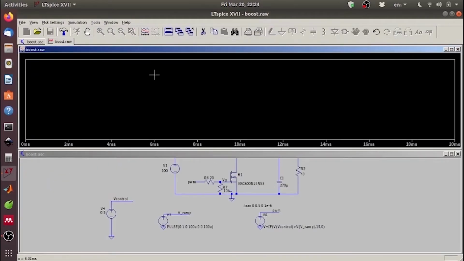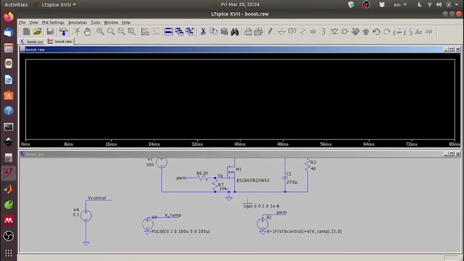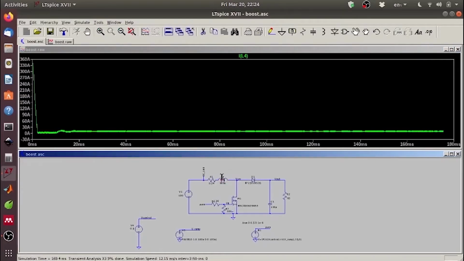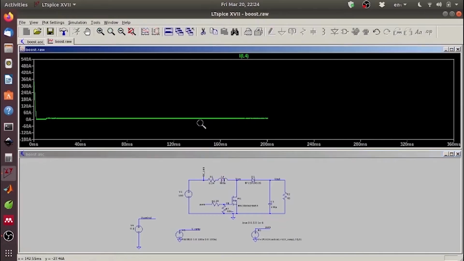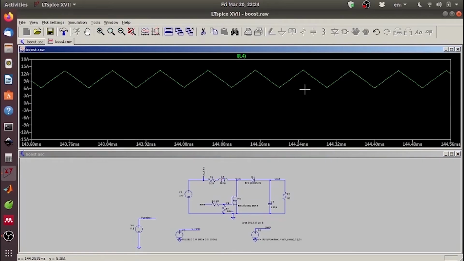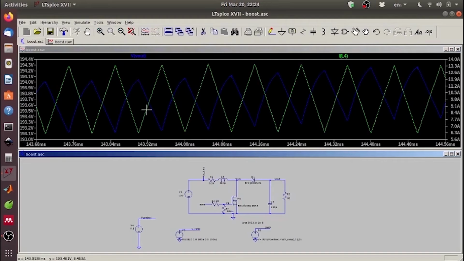So suddenly one window opens. So now if you want to see the inductor current, you place the mouse over the inductor, a current probe will appear, and if you click there it will show the current. So now let us zoom this waveform. You can see the inductor current as expected. Similarly, the output voltage also you can see.